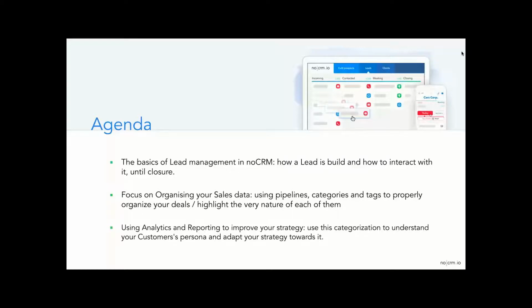Then we're going to focus on organizing your sales data, because this is one of the primary things you need to do when creating leads and handling them. You need to make sure that they are properly categorized to be able to retrieve them easier later on. So we're going to cover that, and then we're going to have a look at all the analytics and reporting that you can have from NoCRM. All those analytics and reporting rely on this system of categories and tags that we're going to cover.